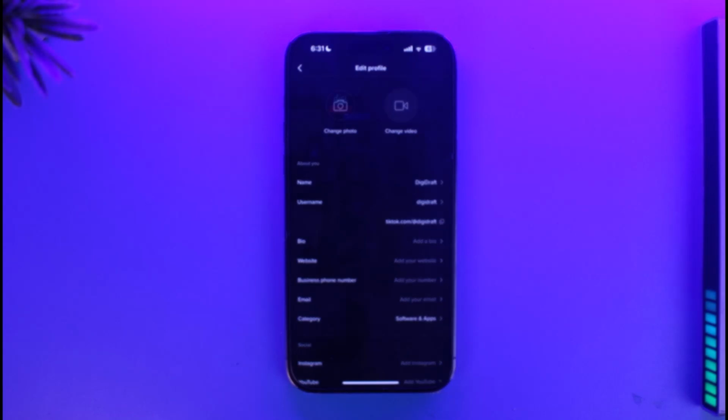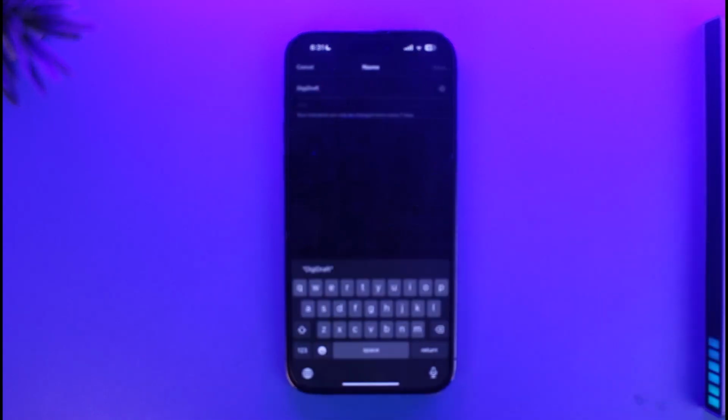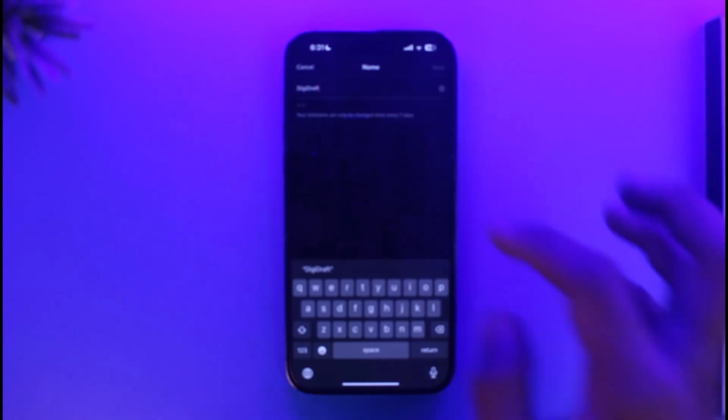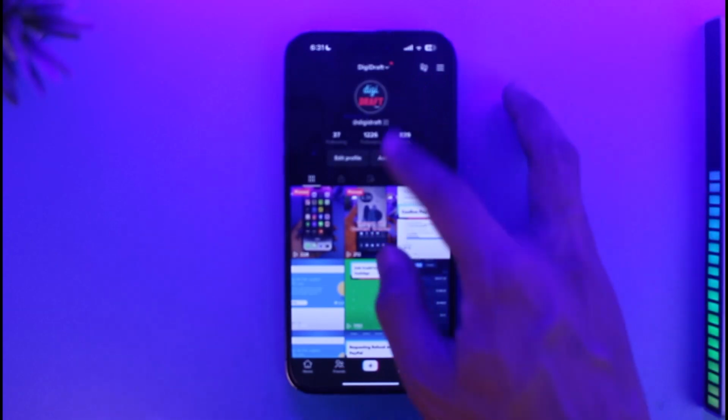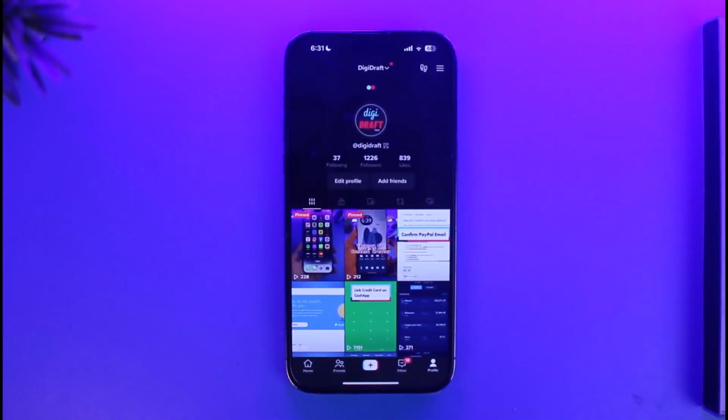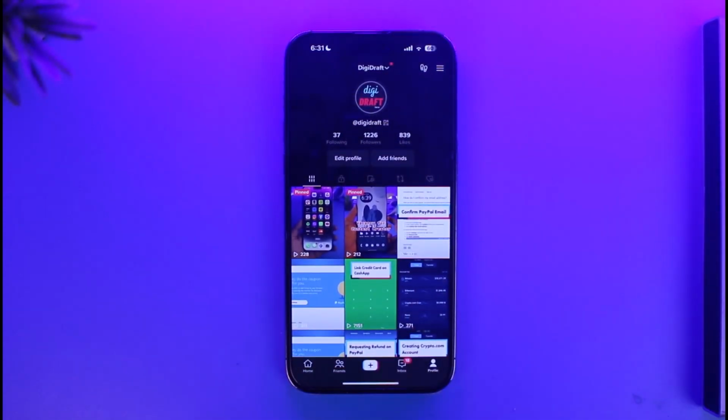The other thing is, if you want to change your name, then you can tap on the name option, and you also cannot change the name more than once every 7 days, so you can only change it once in a week. Enter the new name and the new username you want, tap on save, refresh it, and your name will be successfully changed. That is it on how you can actually change a username on your TikTok.